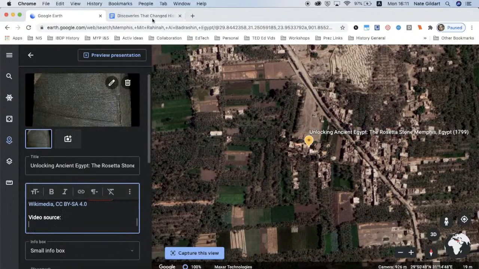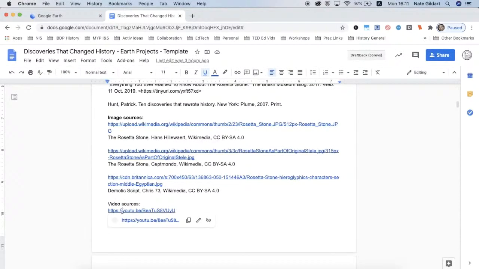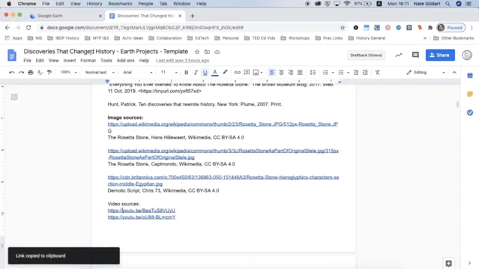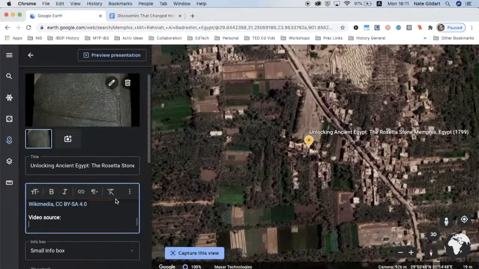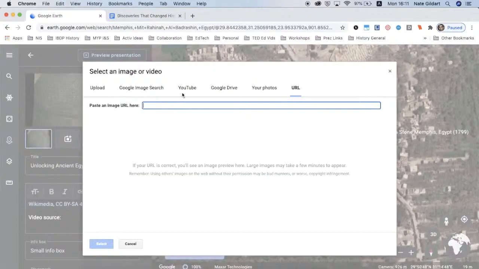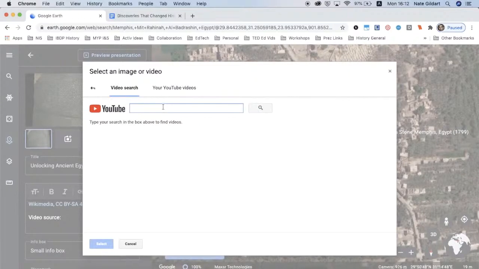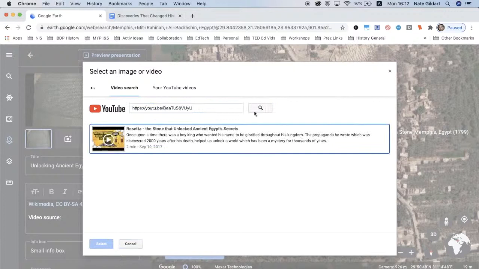And maybe give a little more space there. And I'm going to go down, and here's a YouTube video that I chose. So I'm just going to tap my link that I pasted. I'm going to copy the link. And up here, I'm going to go to YouTube, and I'm simply going to paste, and search. And there it is, Rosetta Stone, the stone that unlocked ancient Egypt's secrets.